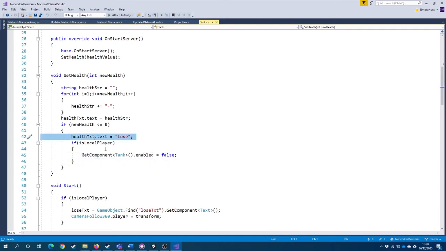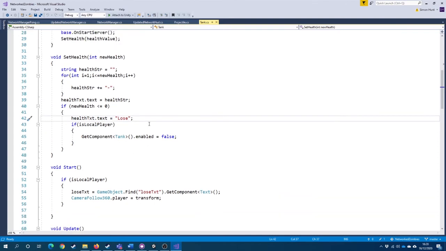And if is local player, so if you're on the local player, disable the tank controls. This bit is one of the tasks for you to do, so some tasks associated with this. One of the tasks is for you to actually update and make it so that instead of just sticking a simple lose message across, you actually get a better option. How you do that is up to you, but it's about making it look a bit nicer.